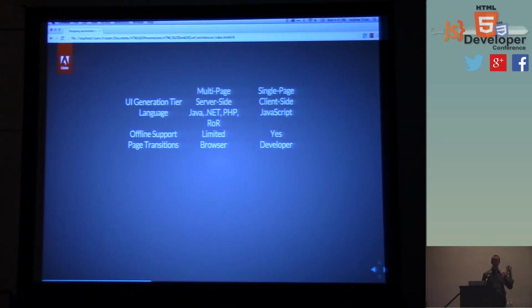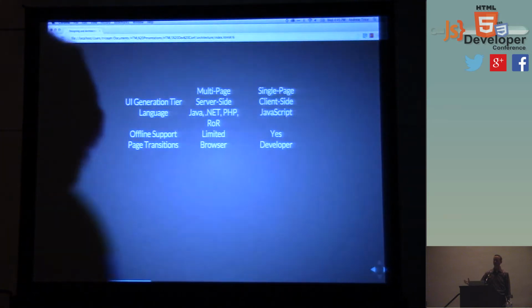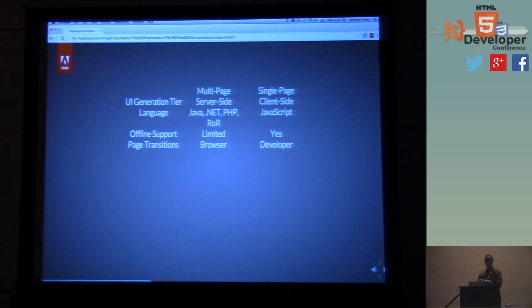Page transitions, I mentioned the browser, bad. Inside of a single page app, it all depends upon how you build the application. If you want hardware accelerated transitions from one piece to another, content sliding in from the left and the right, or fade in, fade out, however you want content to transition from one piece to another, you're in complete control of that.